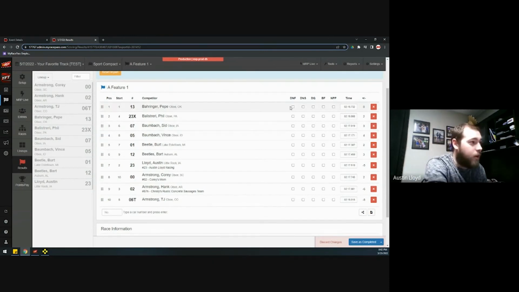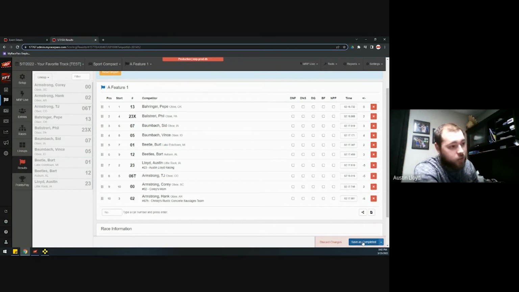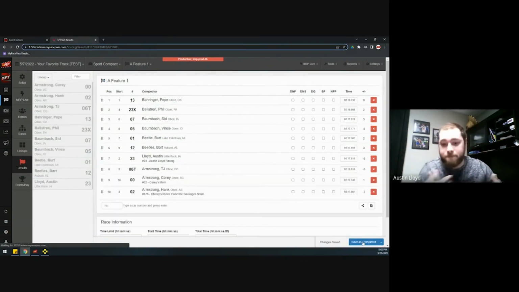You can still come in here and mark your DNFs, your DQ, or your black flag. If you know that he actually finished like 8th, but his transponder stopped firing, you can click and drag him up to 8th. Make sure that it all looks right and is right. Save is completed. I'm now done with my A feature timing.